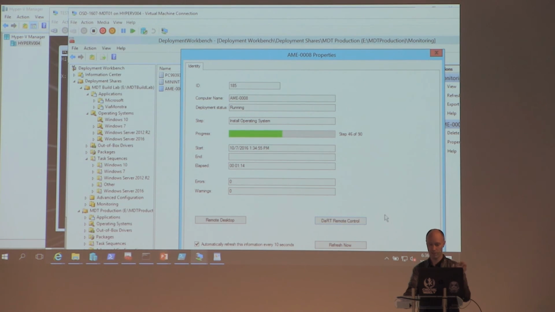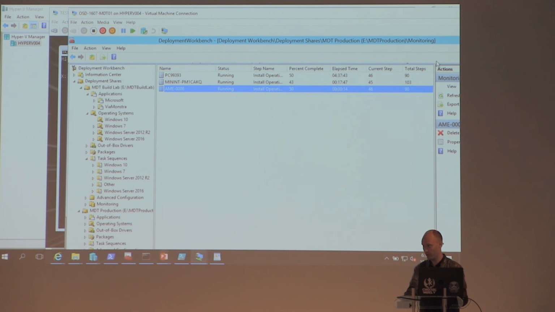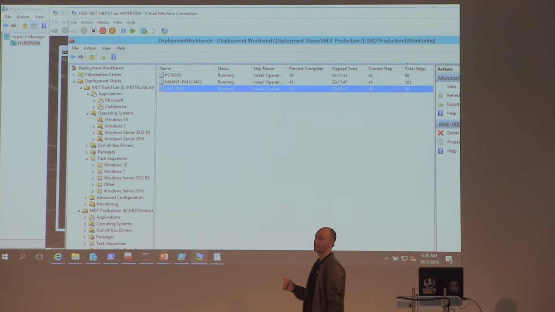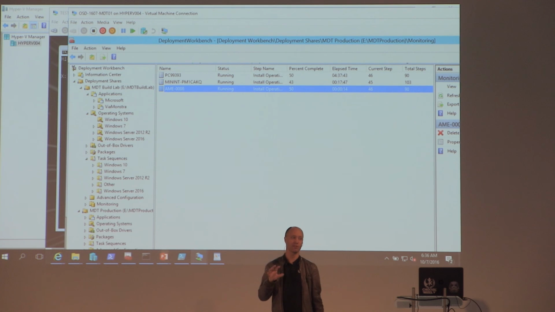The component that makes remoting possible is Dart from MDOP, the desktop optimization pack. As of August 1st last year, if you guys bought a software assurance subscription or renewed a software assurance subscription with Microsoft, you now have MDOP included. Prior to August 1st, you had to buy it as a separate license. Now it's included.